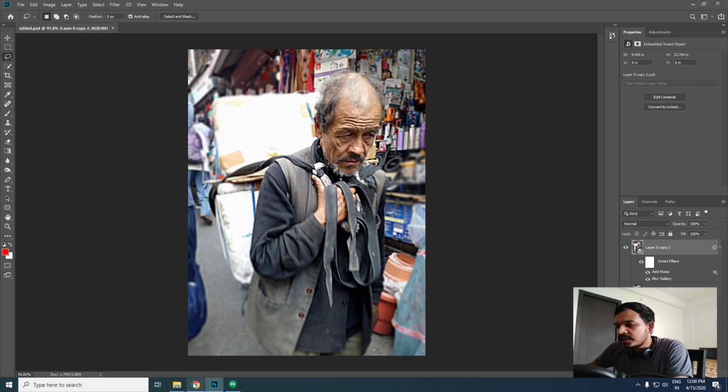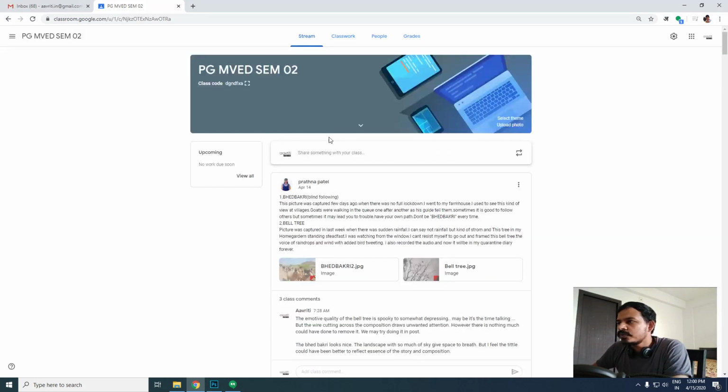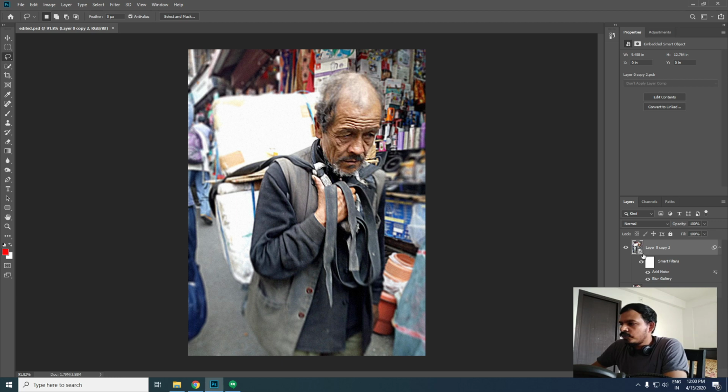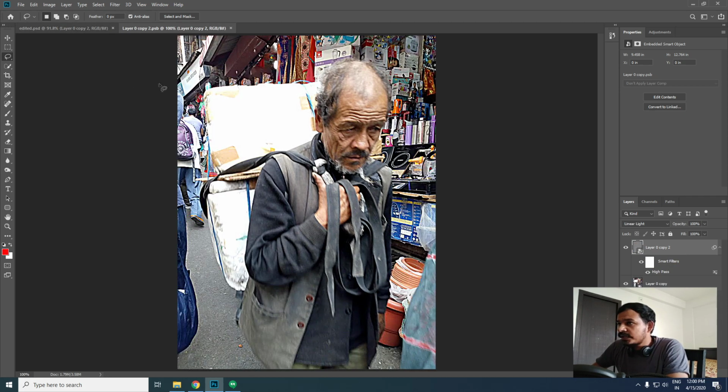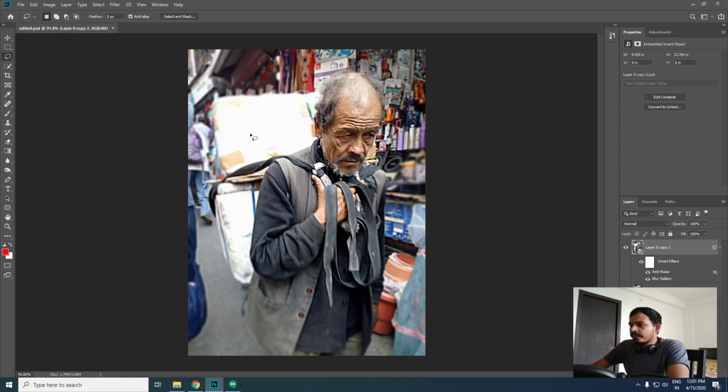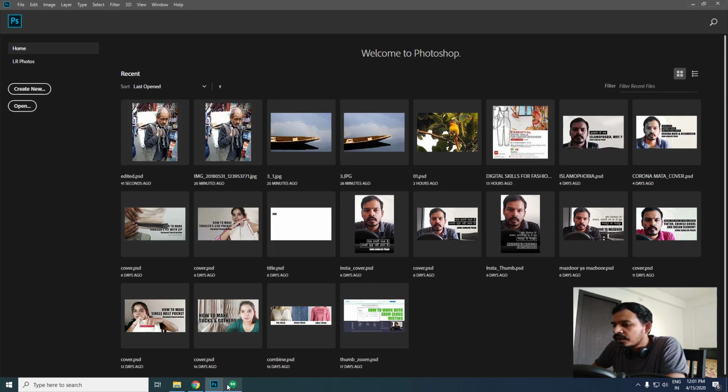I'll upload this in the Google Classroom post, so that you people can study the PSD file and see what we did. Those who are worrying about how to go inside the smart object, you have done that exercise earlier. So if you double click on this, you can get to see inside what is going on. So I have applied a high pass filter. You can close this. So I'll be uploading the PSD file as well as the before and after image. Okay, so let's just close this one.